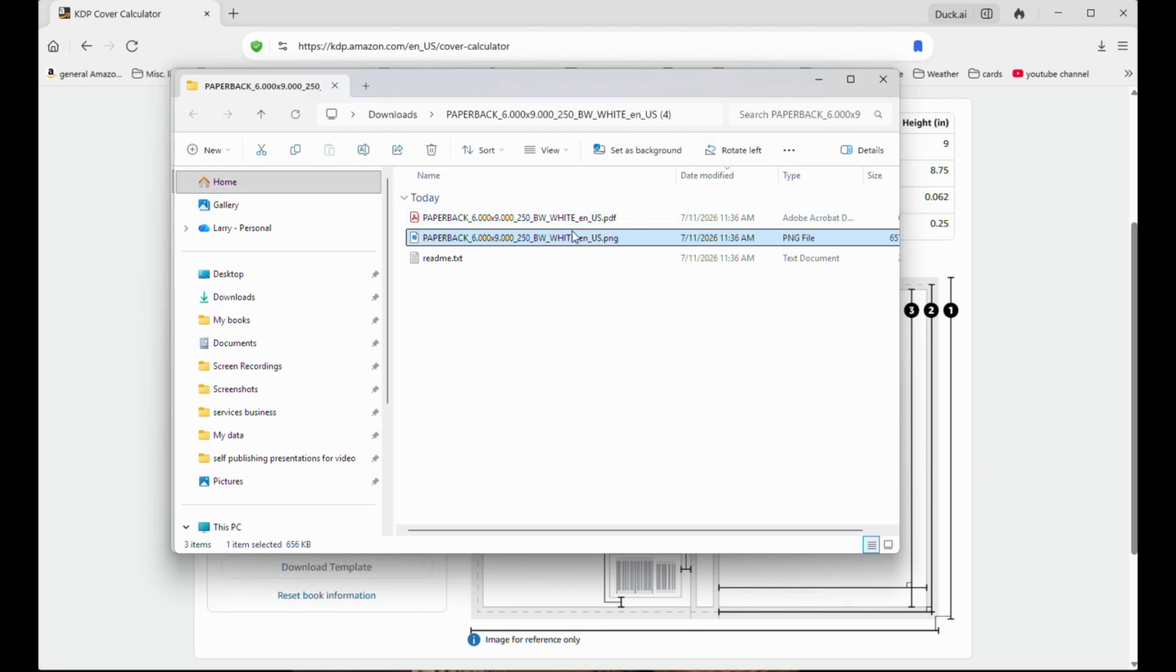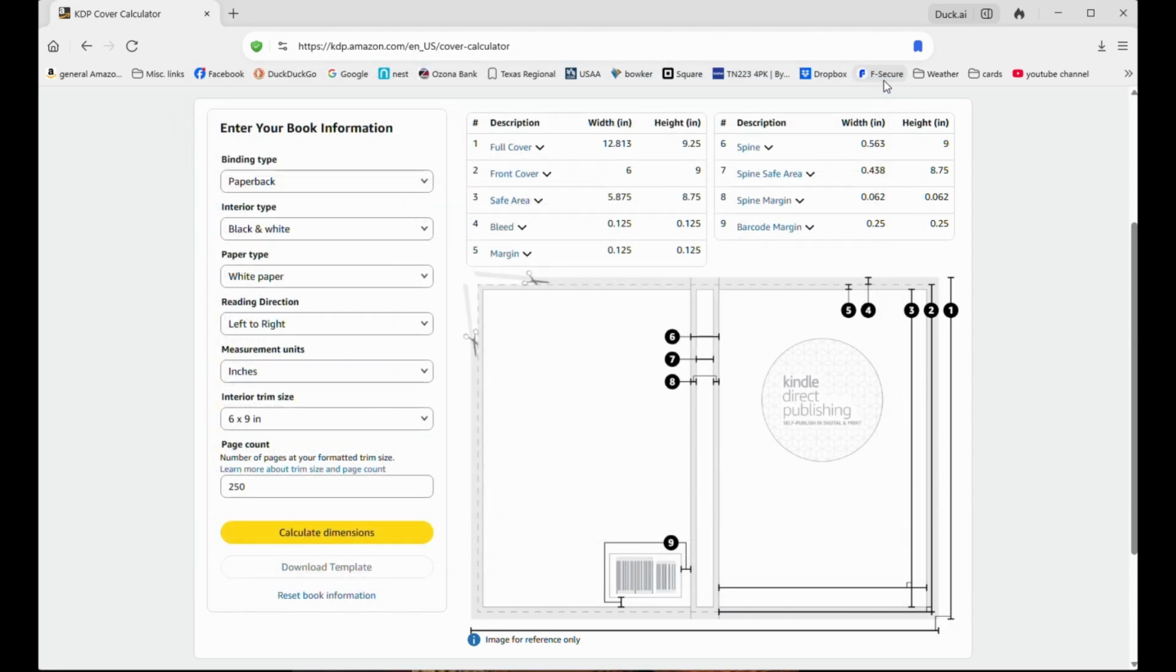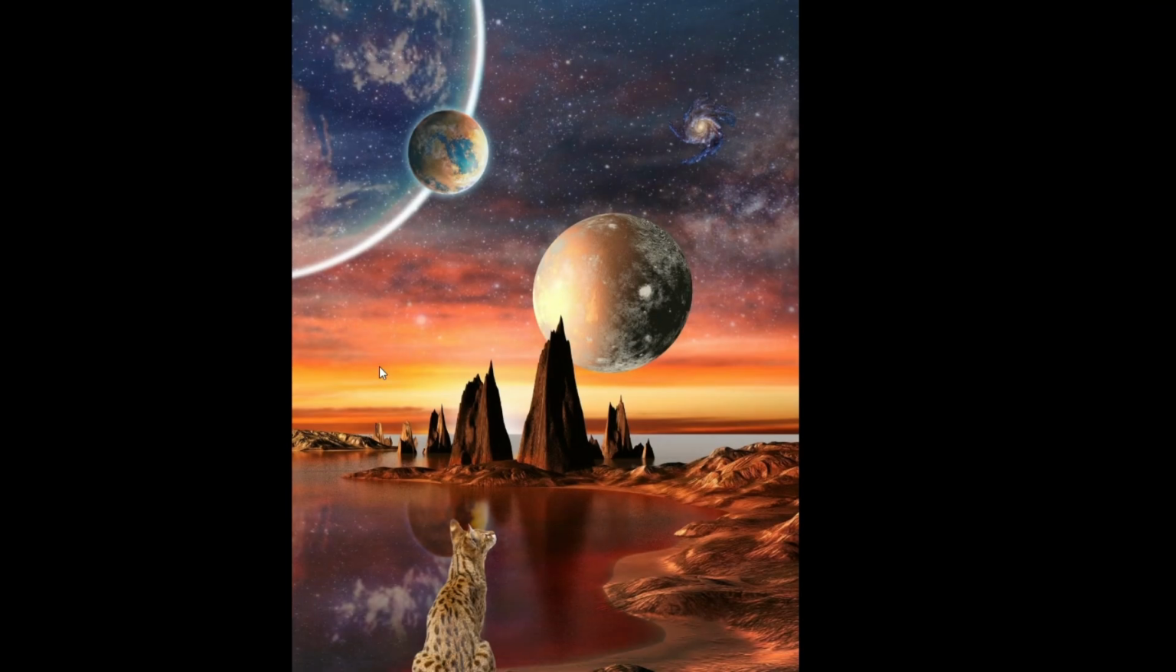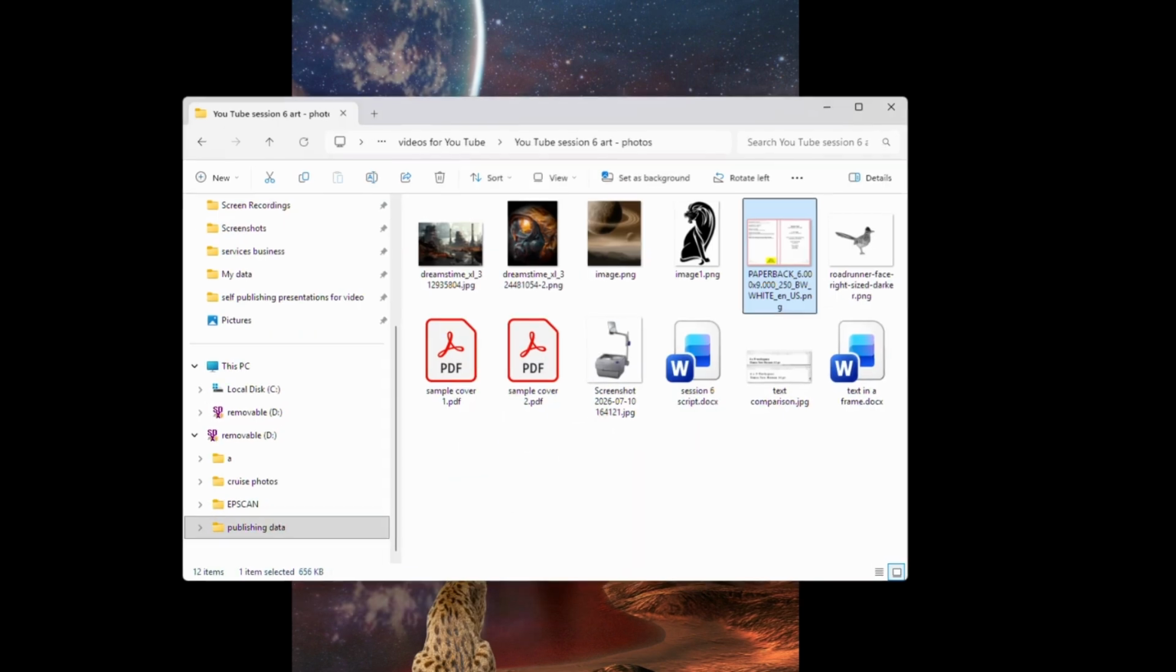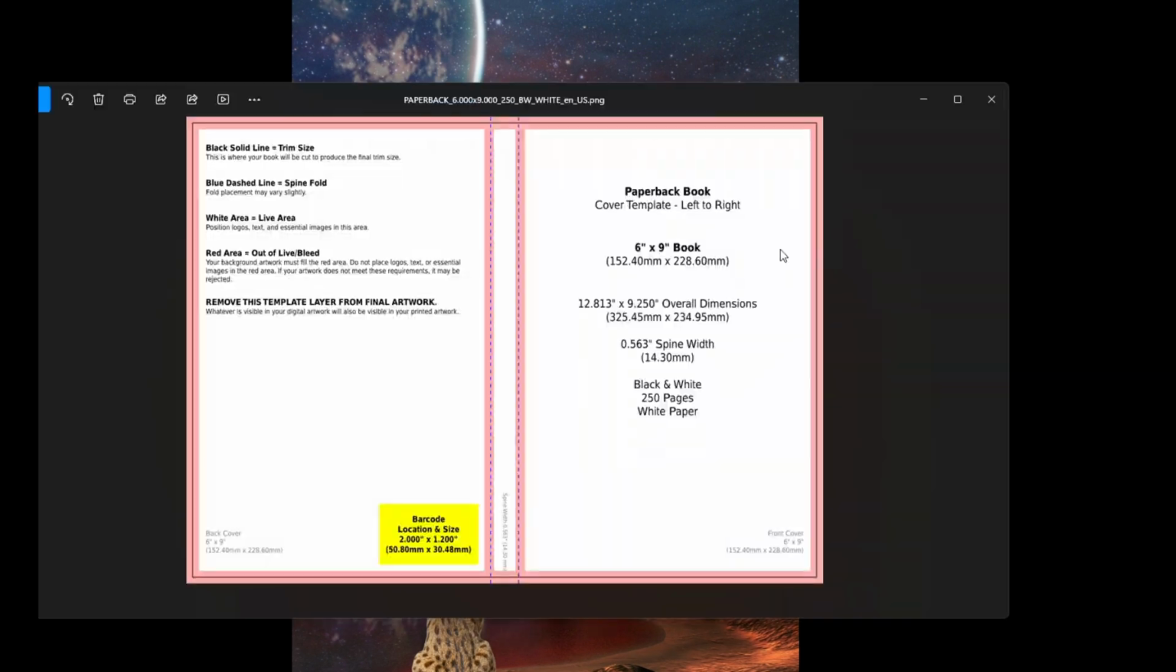Now I have saved this file in a folder so that we can operate from there. So let's close these. I don't think we're going to need the HTML processing anymore. Let's open that folder, and this is what that PNG file will look like.